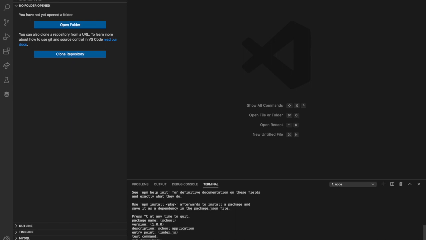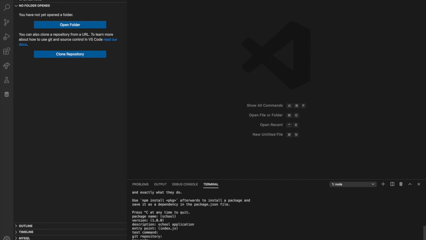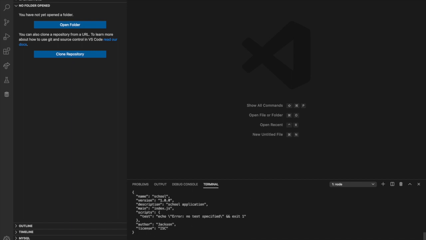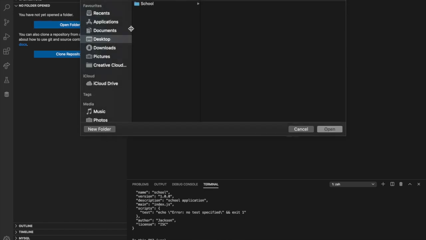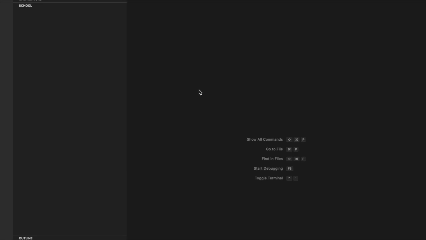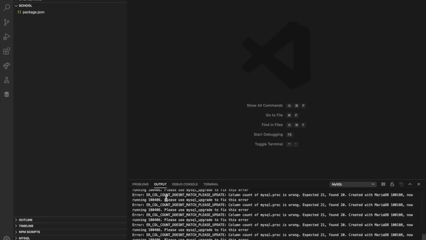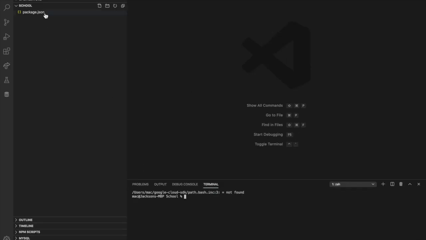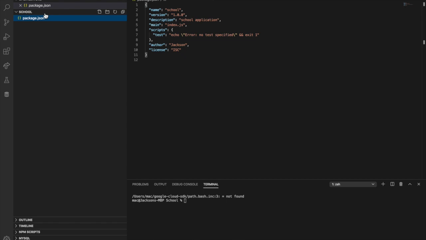All right, we don't have any keywords. Author, so that will be me. We're going to leave this one. So we're going to have our package.json like that. So I'm going to open our school project. So this is our school project, right? And we have package.json.